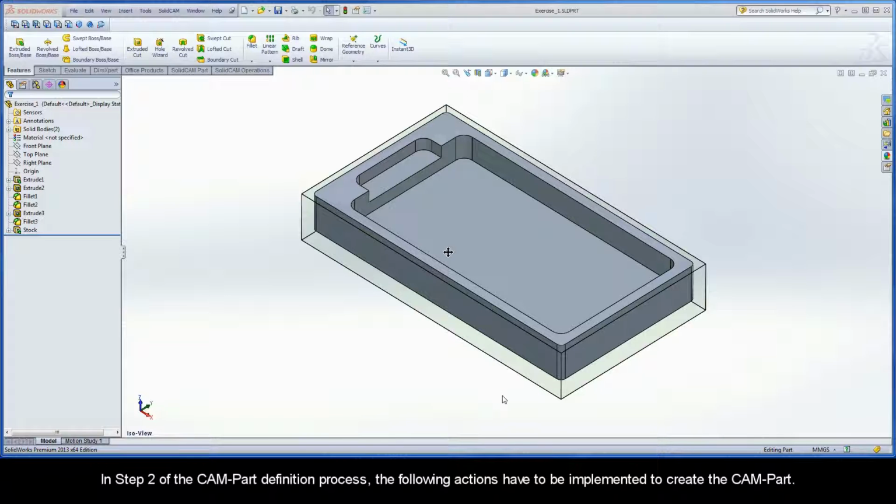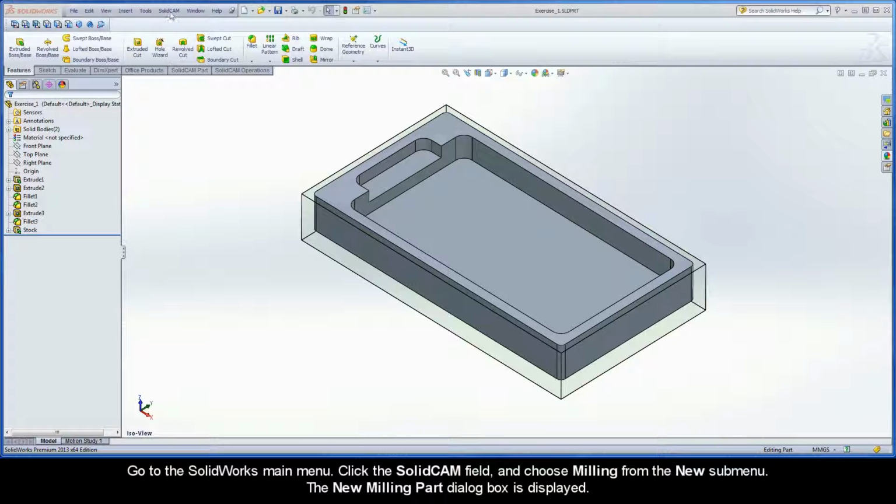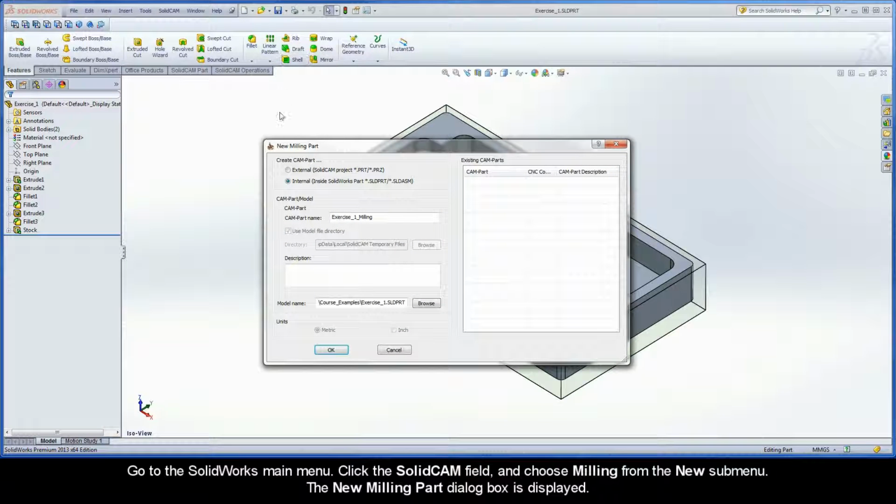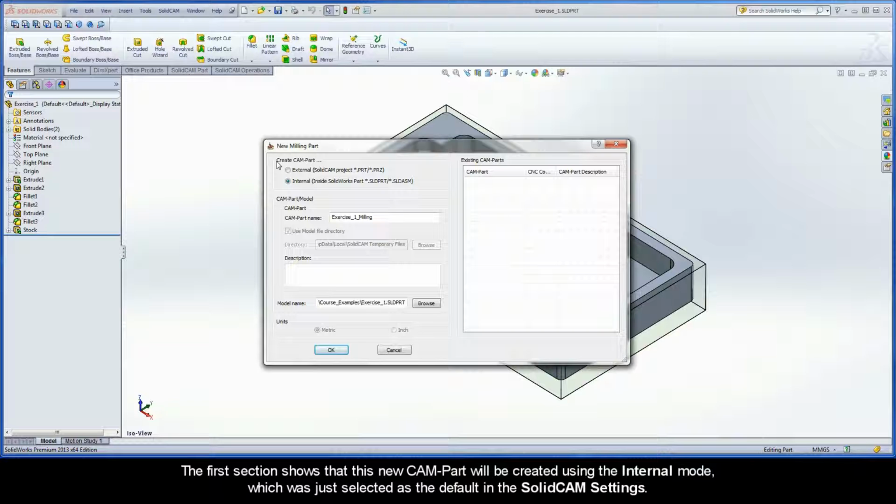In Step 2 of the CAM part definition process, the following actions have to be implemented to create the CAM part. Go to the SolidWorks main menu. Click the SolidCAM field and choose Milling from the new submenu. The new Milling Part dialog box is displayed. The first section shows that this new CAM part will be created using the internal mode, which was just selected as the default in the SolidCAM settings.